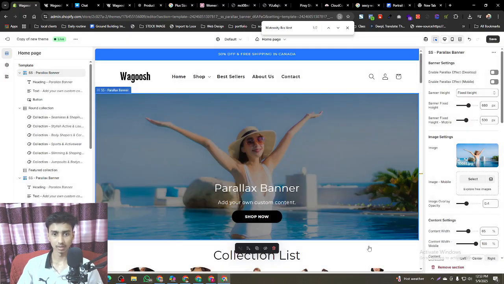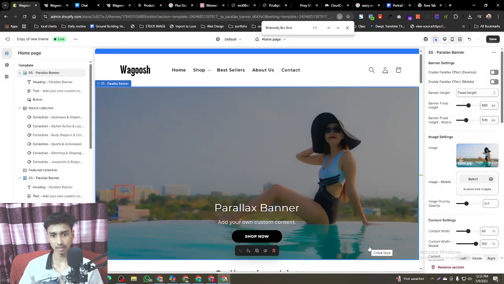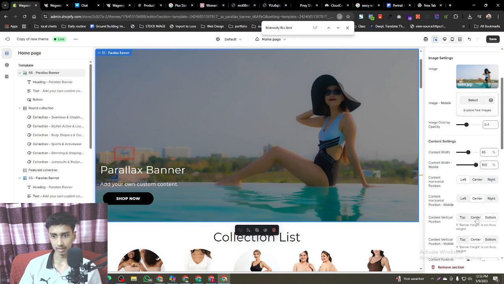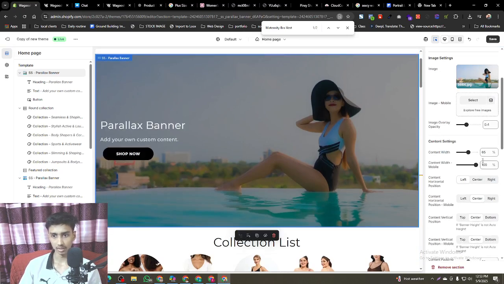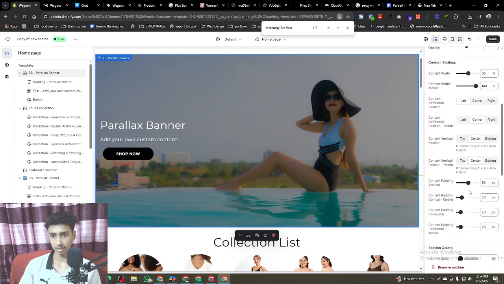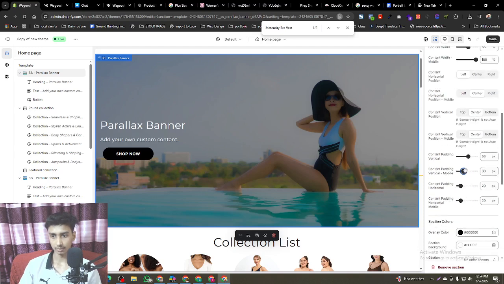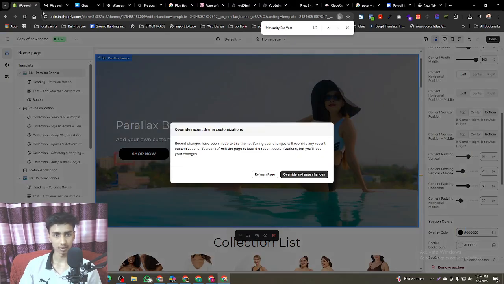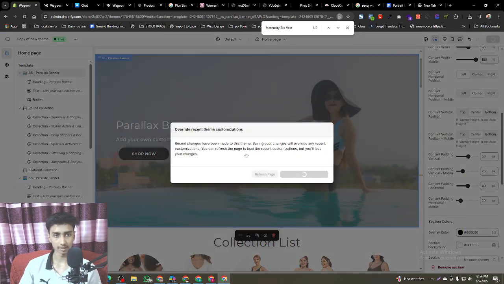Okay, let's refresh it, and you can see it looks like that, but the text should be here. Let's make the text left and that will be center. Then we need to add some left and right padding. You get the particle padding. It's for mobile, so I'm going to change this one. Okay, perfect. Let's click the save option, and then see the whole store look. Let's click override changes.